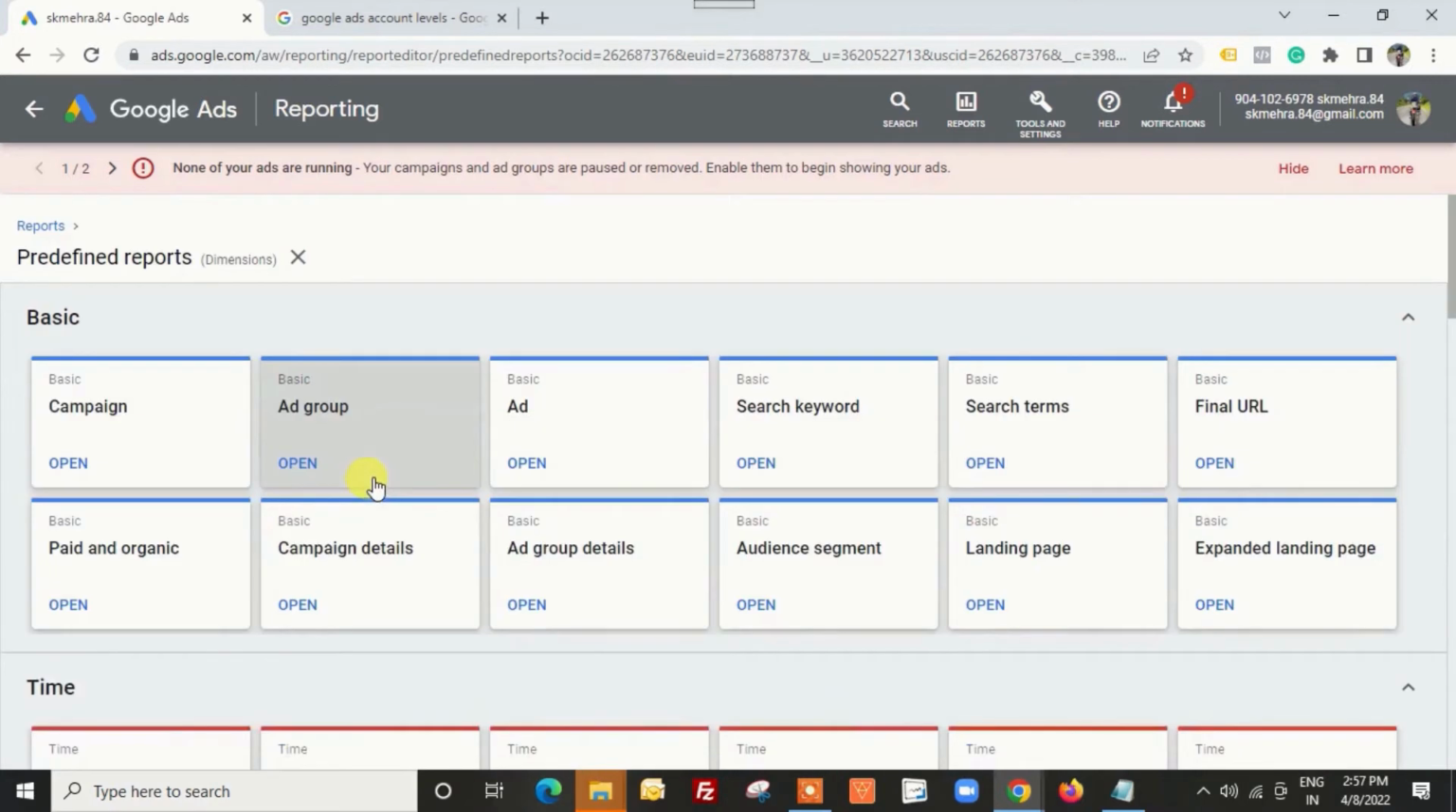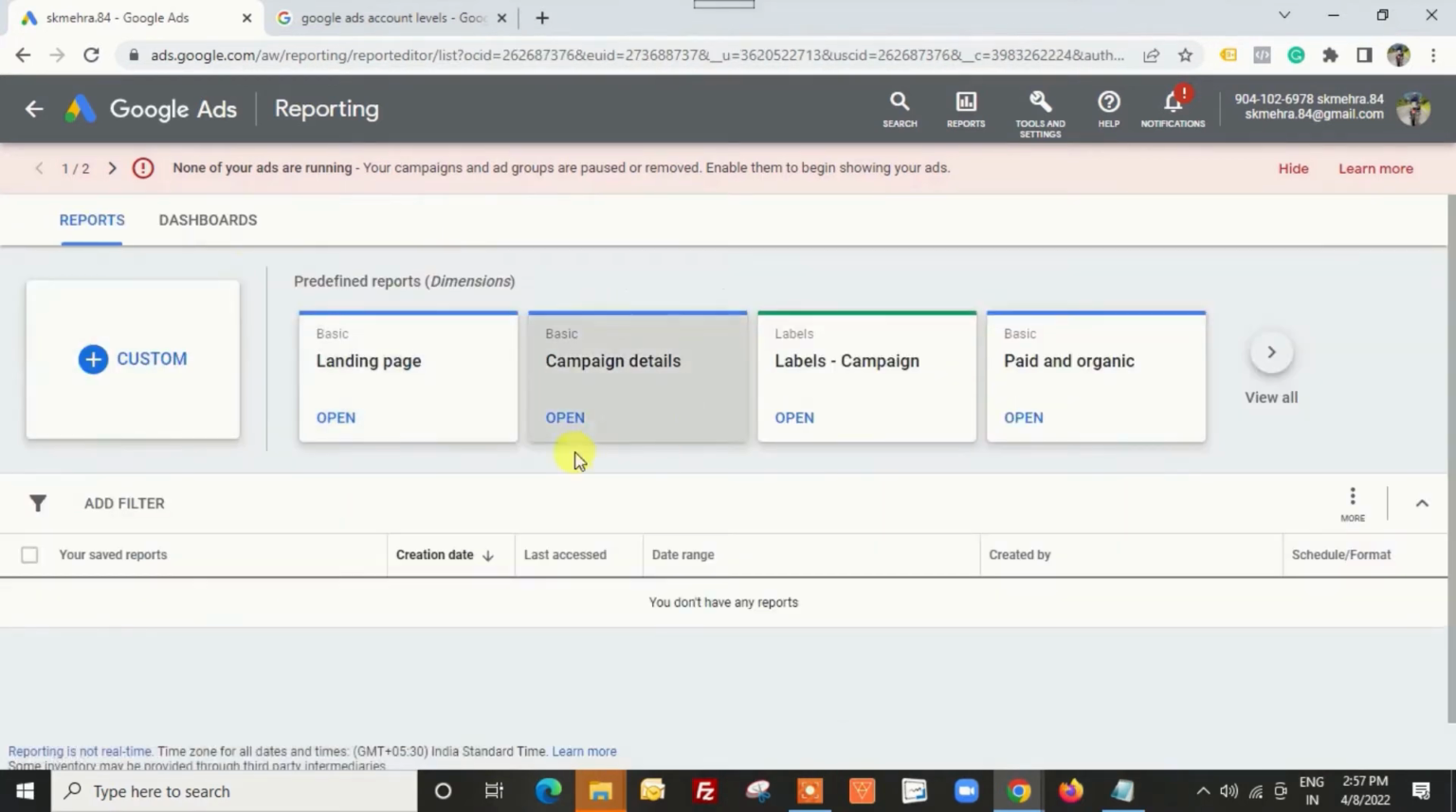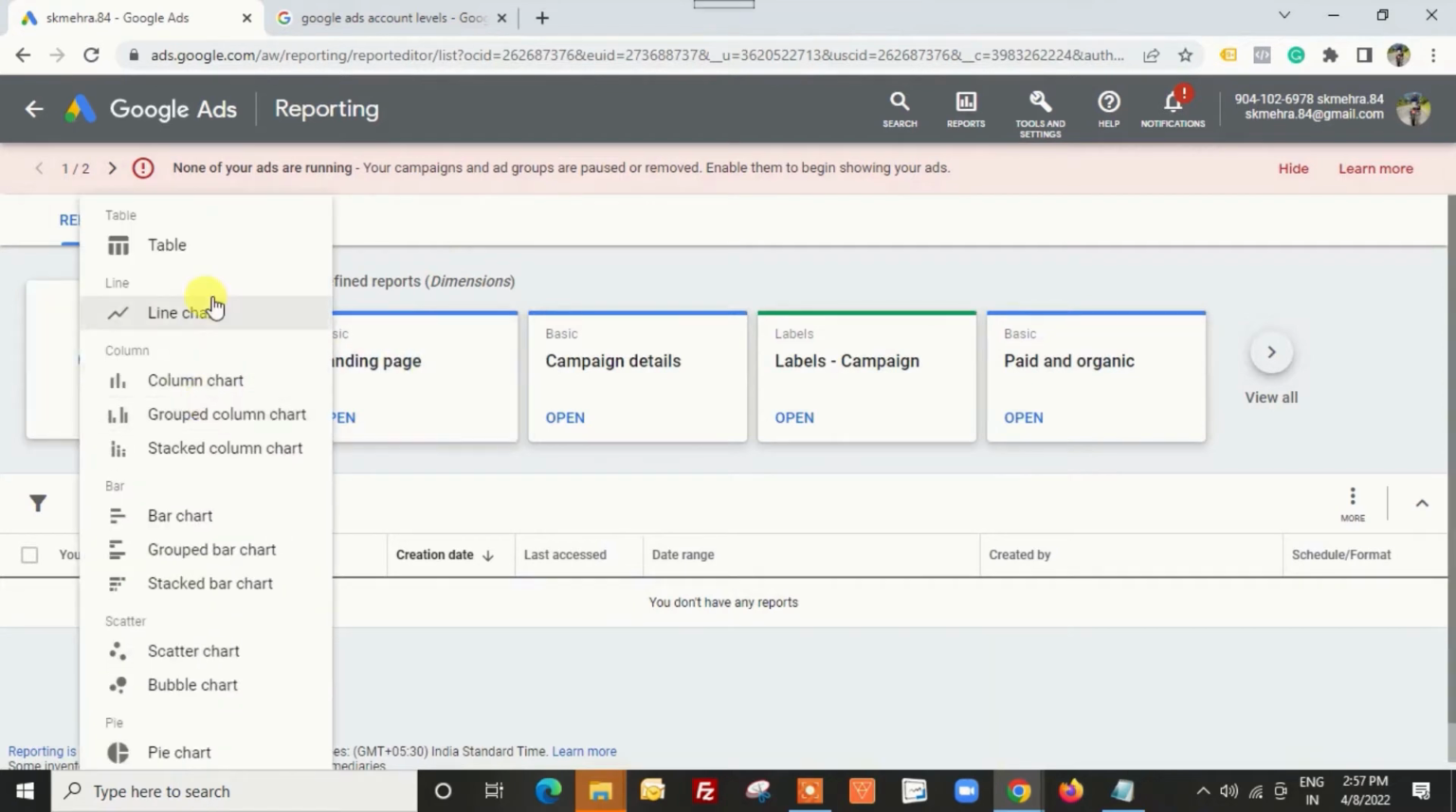Now there could be some chances wherein you don't like these reports and you want to create a custom one. Once you click on custom reports, you will find different types of charts, maybe pie chart or maybe bars, columns, lines, tables. You can create any report based on your requirement. This is used most of the time when we are sending reports to our client. We create these custom reports.